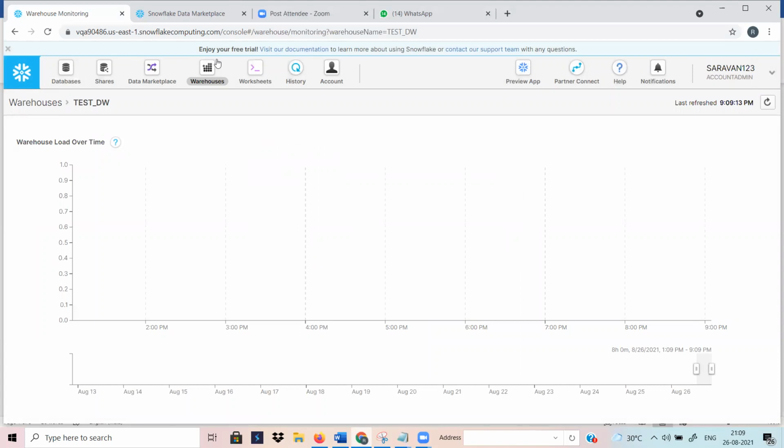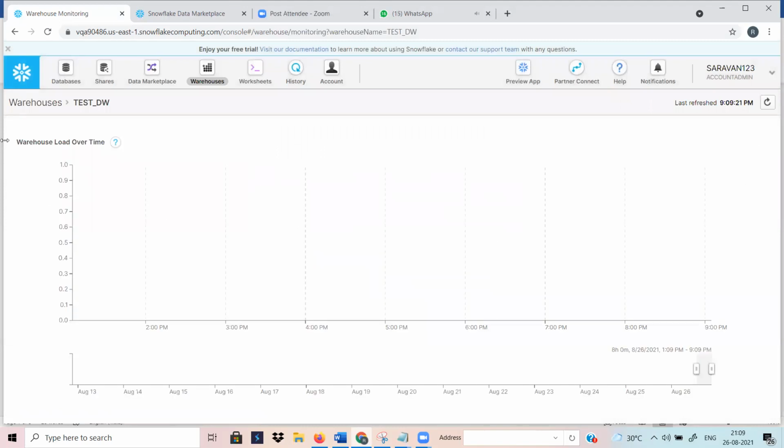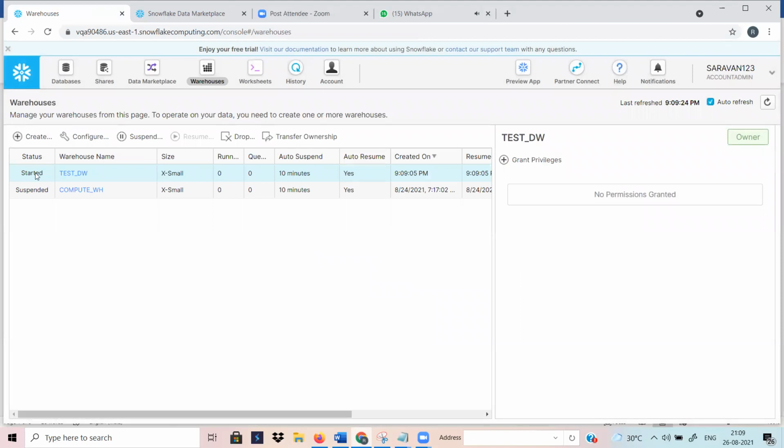This is the new warehouse. I want to grant privileges to someone. One second.